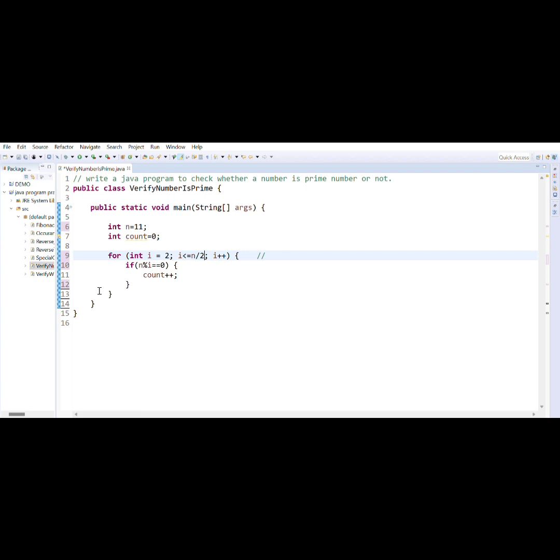So that's the reason I'm writing here to limit the iteration to n by 2 rather than n. Or you can say, to avoid the unnecessary iterations, you can use this condition: i is less than or equal to n by 2. So let's iterate it. When i is equal to 2, it will check whether 2 is less than or equal to 5. Yes, the condition is satisfied here.